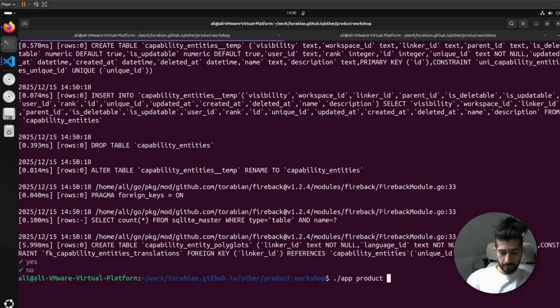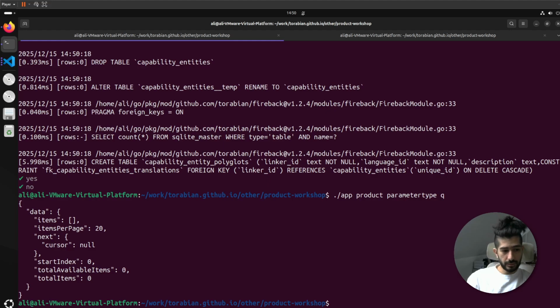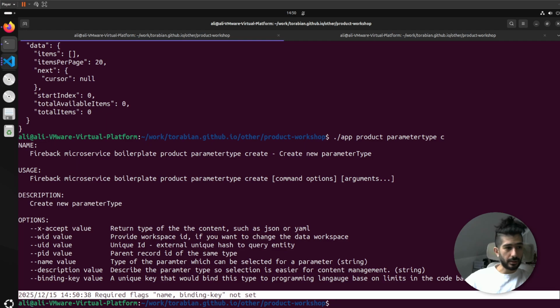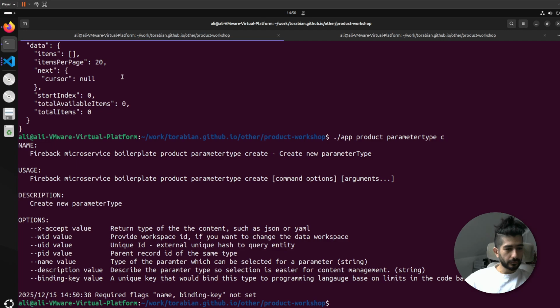So if I write product, parameter type, query, you see we can query the parameter types we have. I can create one. Obviously, it says the name and binding key are not set because we said they are required elements. All right.